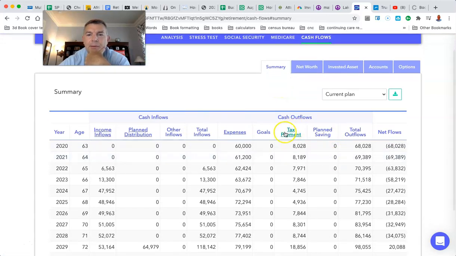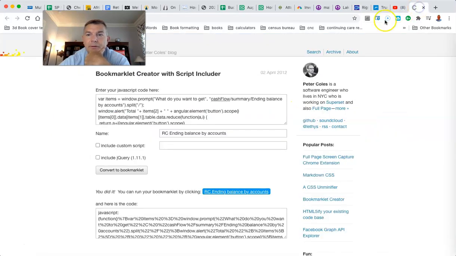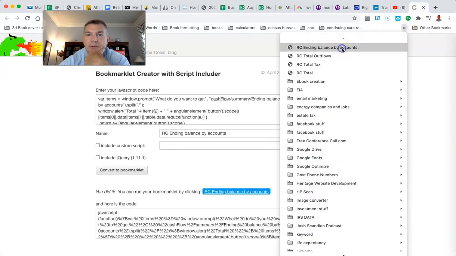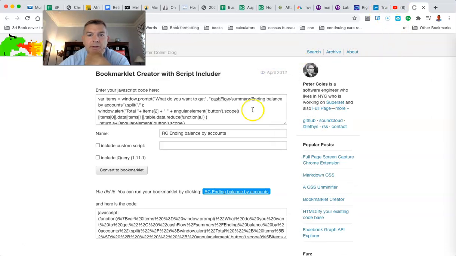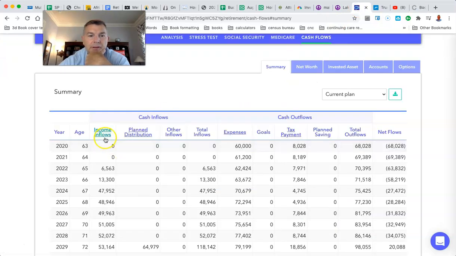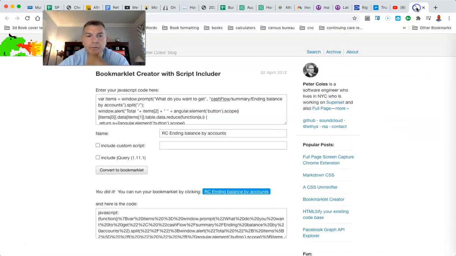So we got tax payments, the big one. Outflows, I guess inflows too. So let's go inflows. So let's change that guy around. Let's get rid of this guy. We'll change him. Okay, let's get rid. We'll come back and get rid of that guy. We got outflows. We want to have income inflows. Income inflows.